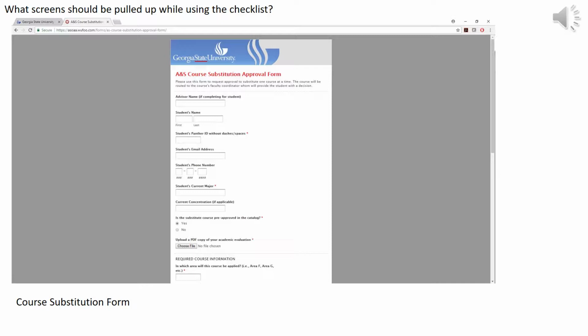The third thing that you want to have up is the course substitution approval form, or the course substitution request form. If something is not listed in the catalog requirements and a student has a course that they think could go into their Area F or Area G or Area H, they can use this form to see if they can get it approved by the faculty coordinator.